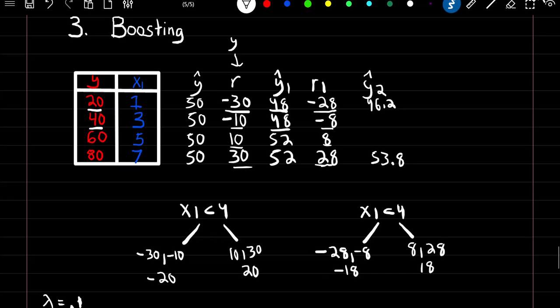So our residual after 2 iterations, we had an observed value of 20, we guessed a value of 46.2. So our residual will be -26.2. And then for our other observation 4, our predicted value is 53.8, observed value 80. So our residual is just 26.2. So again, notice after another iteration, our residuals decreased in size towards 0.